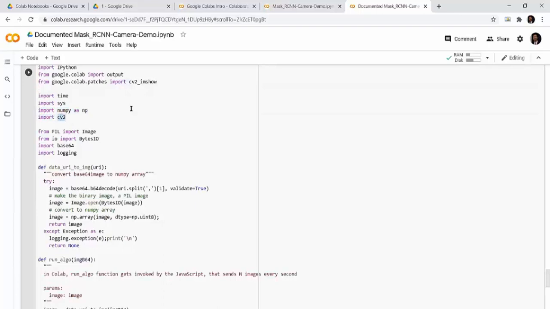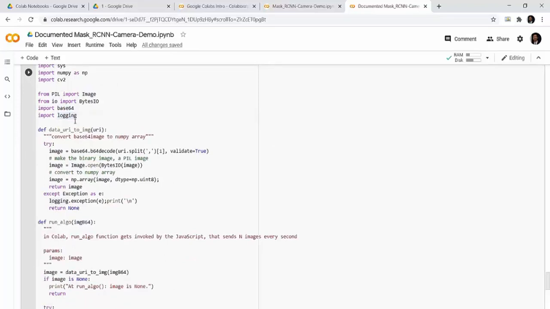CV2 is computer vision 2, which is a package that will allow us to use image assets and stuff like that. And then here we need to import Image from PIL. This is the package that allows the images to be passed to TensorFlow and to communicate with it, I think. Same thing with base64 and logging. Logging is just for debugging, I guess. What this function does is return the URL of the image as an image. So once it gets a URI, it turns it into an image.